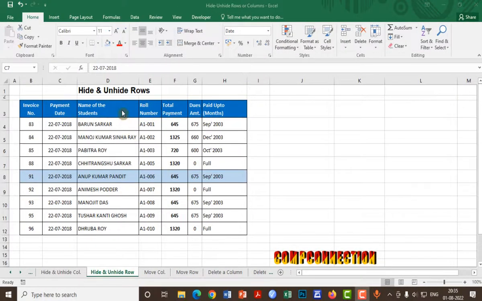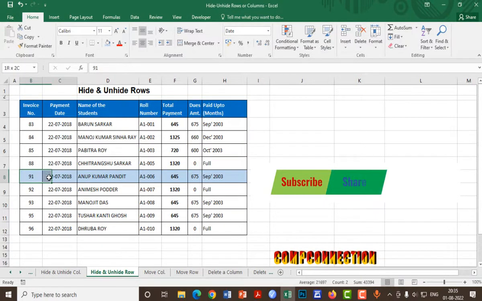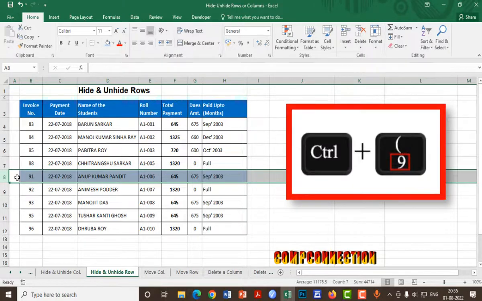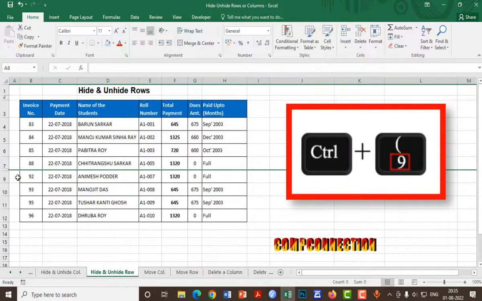How to hide and unhide a row. For this, suppose we want to hide these rows, we select the entire row and press Ctrl plus 9 from our keyboard. Ctrl plus 9.